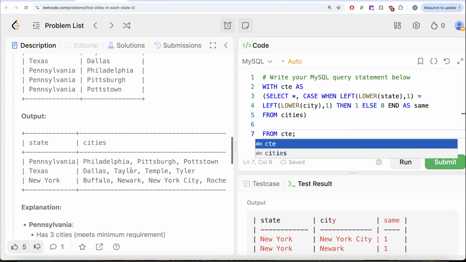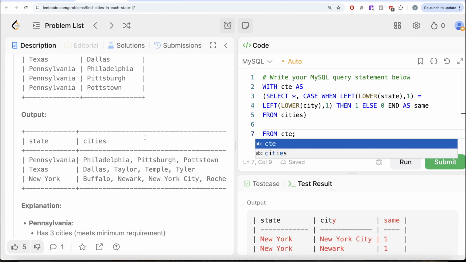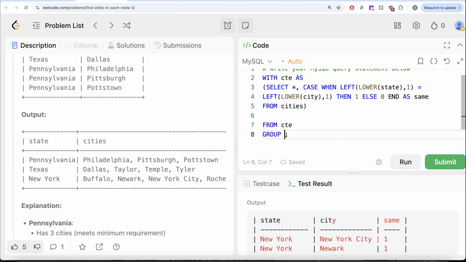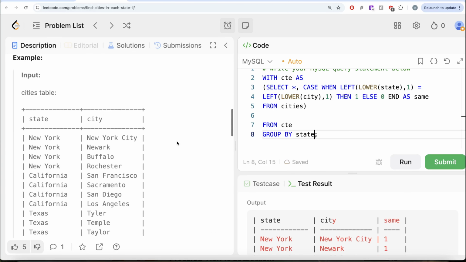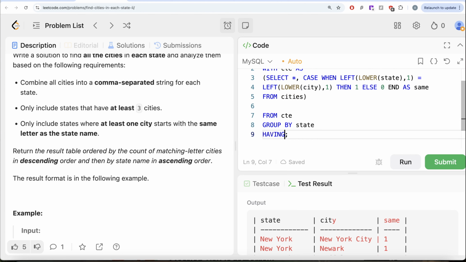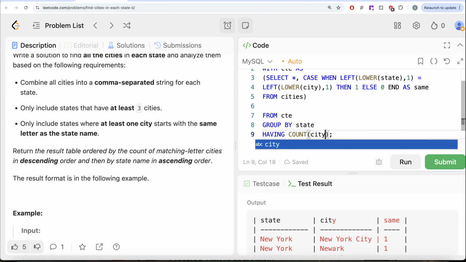If we look at our output, for every state we need to combine the cities. So let us group by the state column, and one of the filters that we want is that at least 3 cities should be there for that state to be considered. That means if we are grouping by the state, the filter is having count of the city greater than or equal to 3.